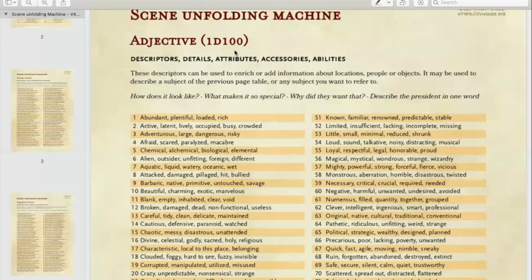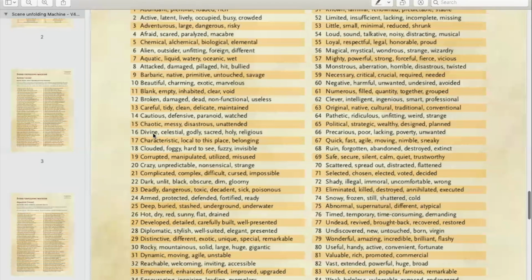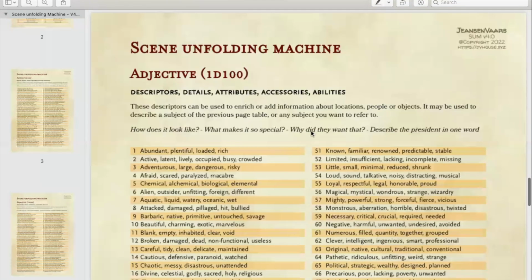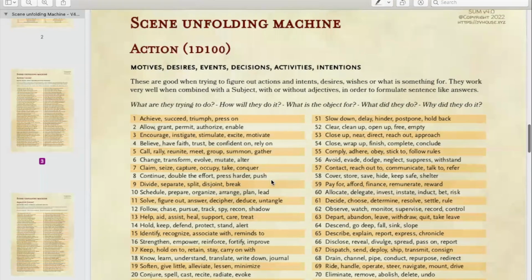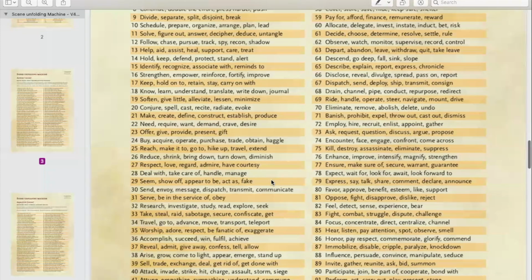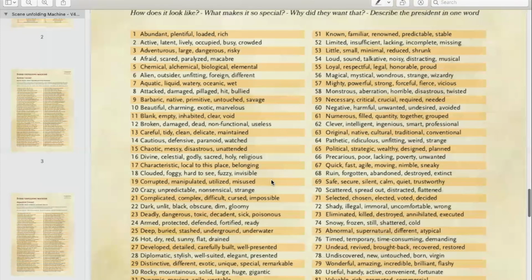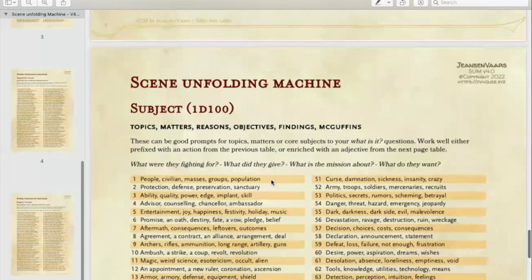And then we get an adjective table that is descriptors, details, attributes, accessories, or abilities. How does it look? What makes it so special? Why did they want it? Describe this in one word. You could get an entry divine, celestial, godly, sacred, holy, religious, or perhaps a ruin, forgotten, abandoned, destroyed, or extinct. And of course, you could combine this adjective table with the action table to come up with something a little bit more directive in terms of even building a new scene, perhaps, around an adjective and an action.